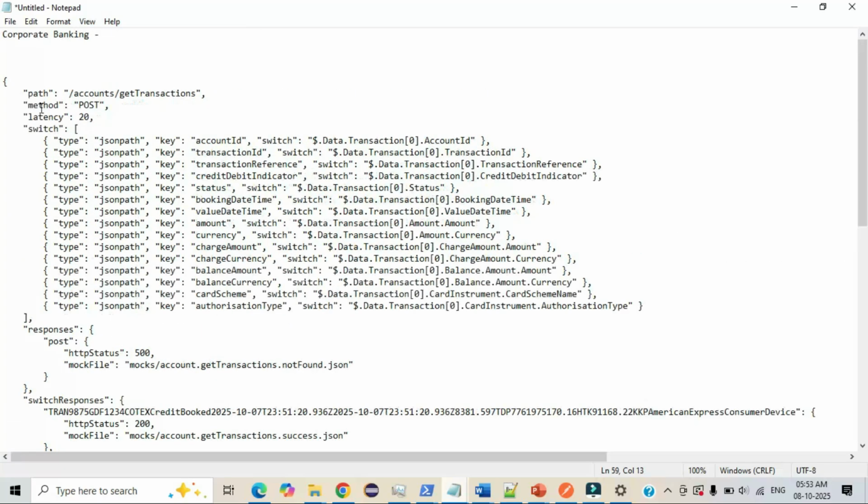Before that, let me explain the steps. We are using this endpoint as a path. The method I'm using here is POST. This is one switch condition I'm using here. You could see I'm passing the account ID field here. If you see here, this account ID is available inside the transaction.